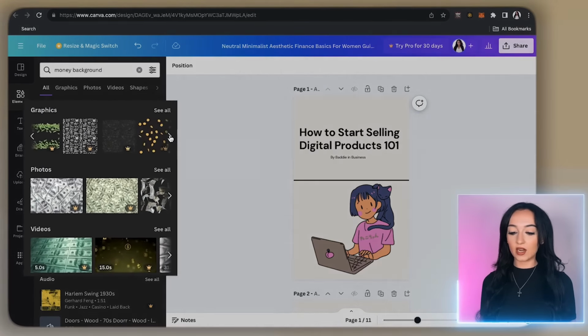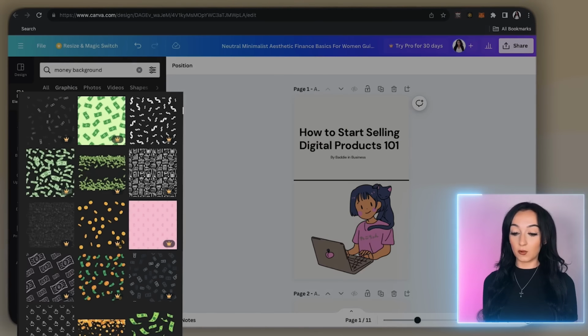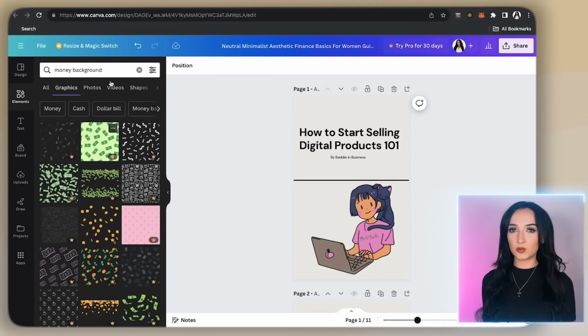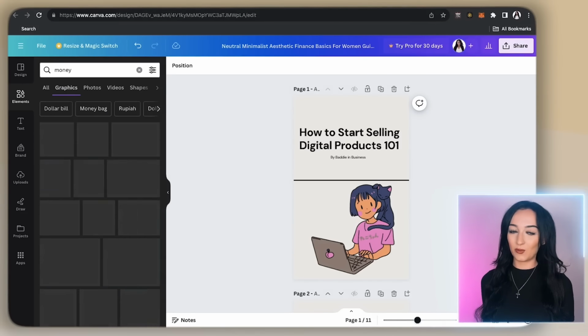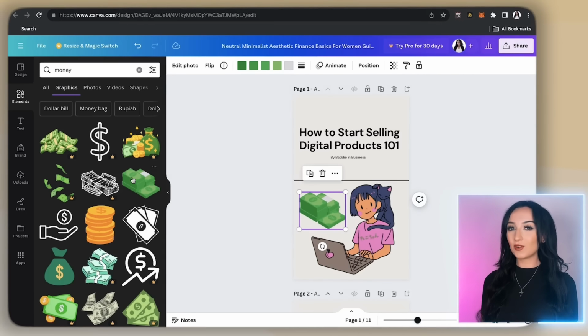And as you can see here, a lot of these are Pro, and I actually couldn't find a free one. So I thought this was a perfect example to show you guys what you can do in this situation where you only see paid ones. In the meantime, I'm just going to drag over a free money graphic, but I really want that money background that they did not have for free.